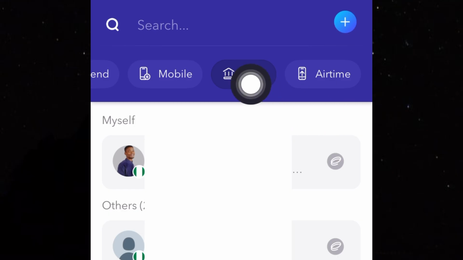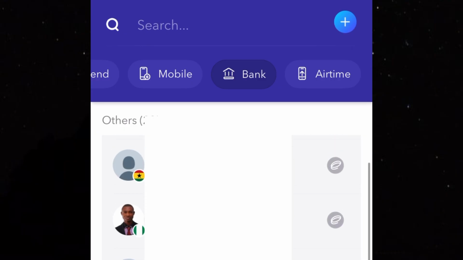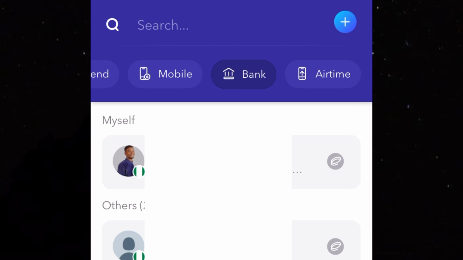Okay, so let's talk about the bank. I'll click on bank. If you click on bank, you can see I have friends whom I've actually transferred to their banks in the past, and you can save their contacts. So how do you transfer to yourself? You can see myself in this area. But if you want to transfer to yourself, this is how you can do it.